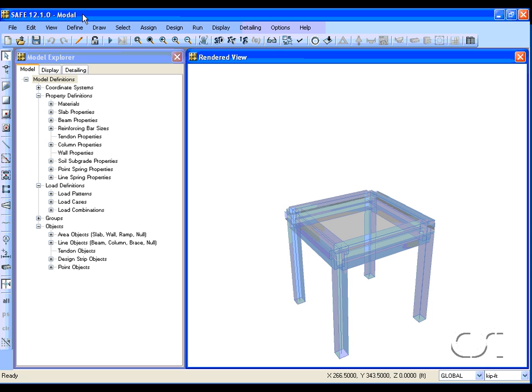This tutorial will show how SAFE can calculate dynamic periods and mode shapes. In this example, we wish to extract the vertical dynamic properties of a 1 bay by 1 bay suspended slab. The slab is 10 inches thick with planned dimensions of 10 feet by 10 feet.